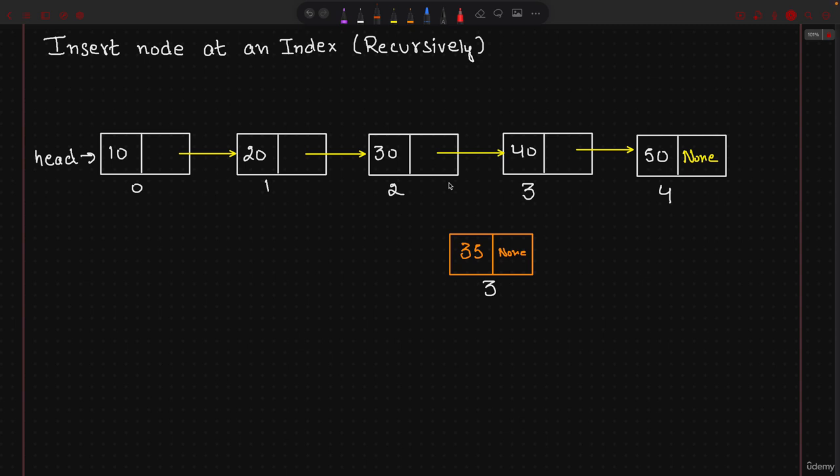So in this video, let us insert the node at an index but using recursion. Now the same problem we have done by using iteration in the last video. So please make sure that you see the same. We have this overall linked list in front of us, right? And we have the head and we want to insert this node at index 3.